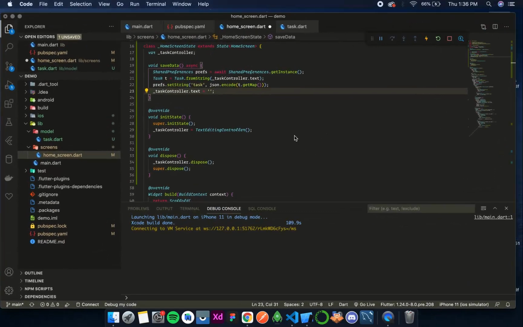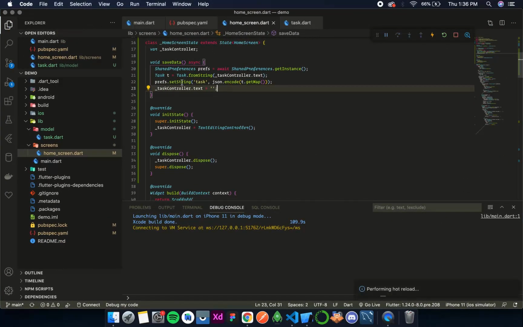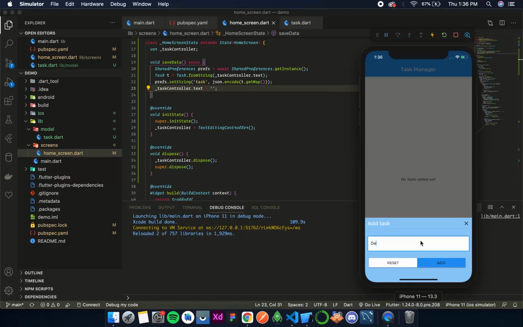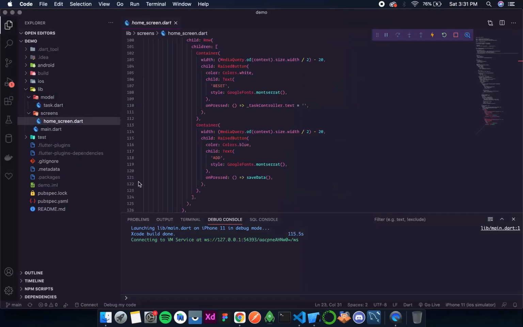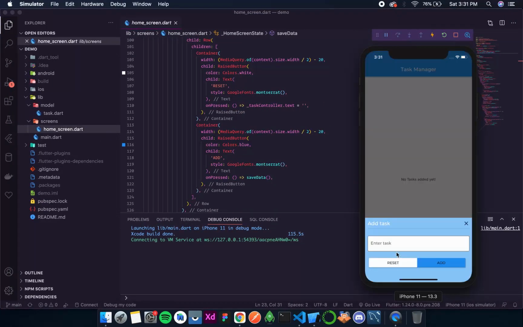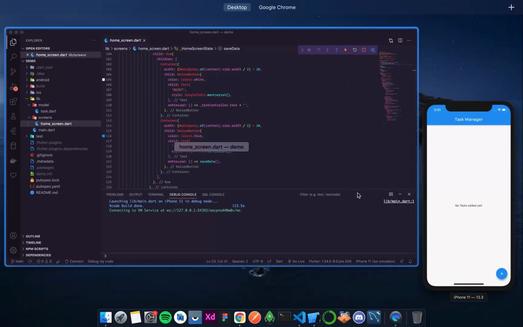So now the build is finished. Let's save this change that we made over here. Now let's add a task, demo task 1, and if I click on add, the text is getting removed, and you can see there is no change in the console, but along with that there is no error as well. So in the previous video we were saving the task.